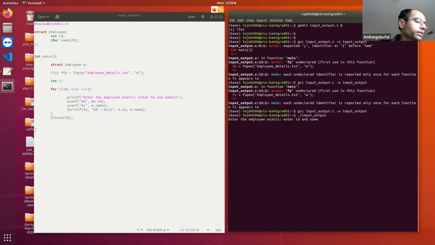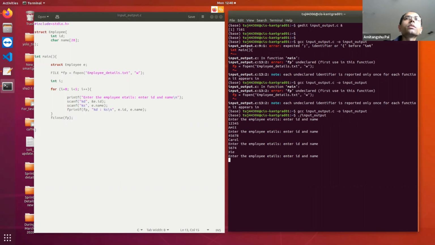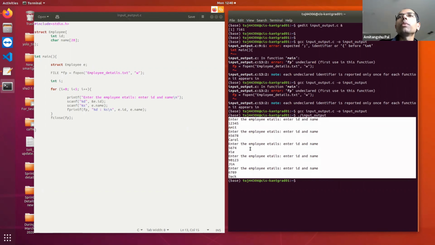So enter the employee details. Employee ID is 12345, employee name is Amit. Employee ID is 45678, employee name is Carol. ID is 5674, name is Shae. 90123, name is Jean. And ID is 6789, name is Jack. Okay, so that's it. I have entered the ID and name of 5 different employees.